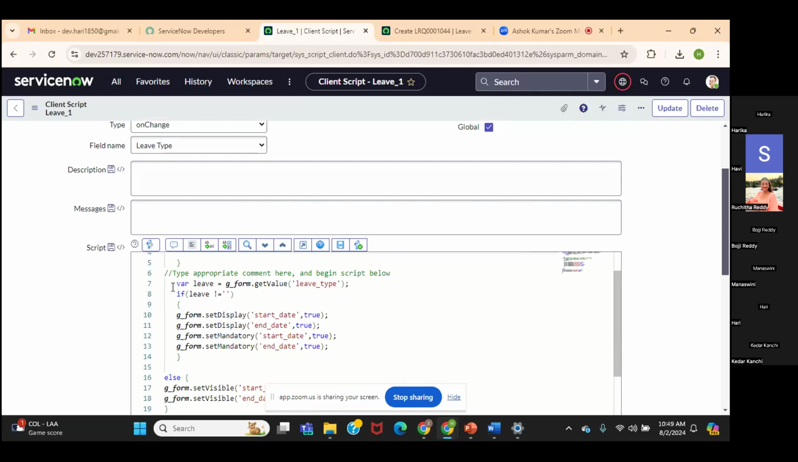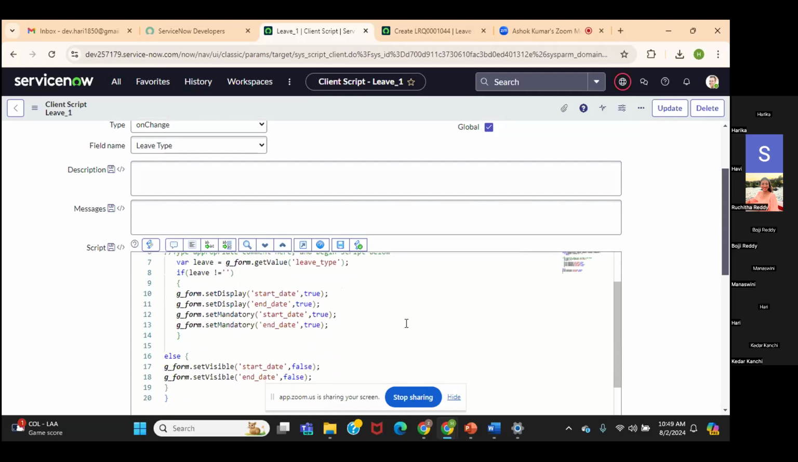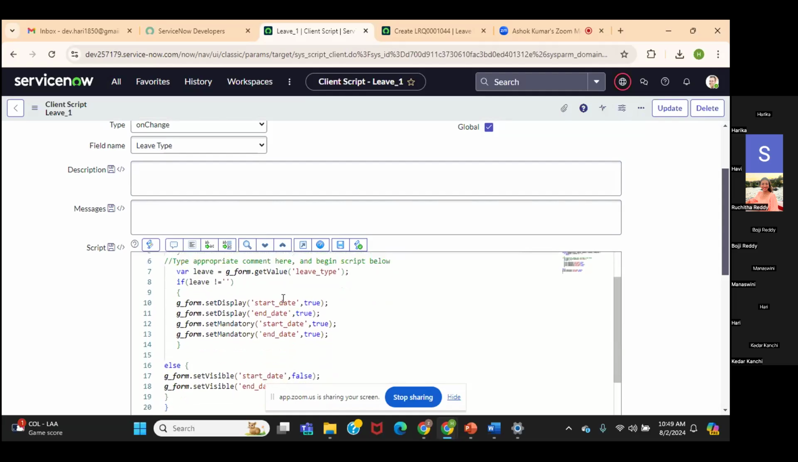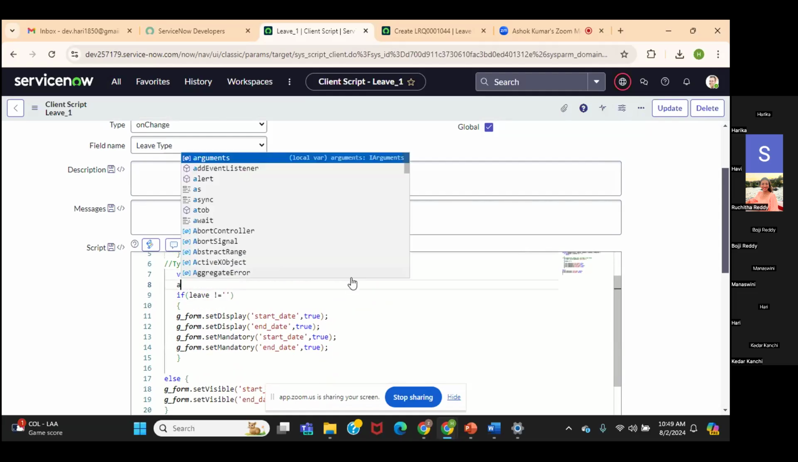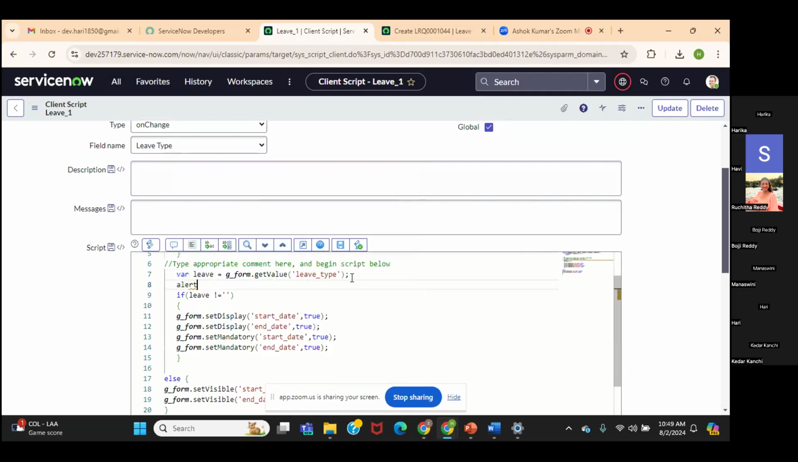Can you do an alert on line number 8? Before that line, add one more line: alert leave. Yeah, put leave.